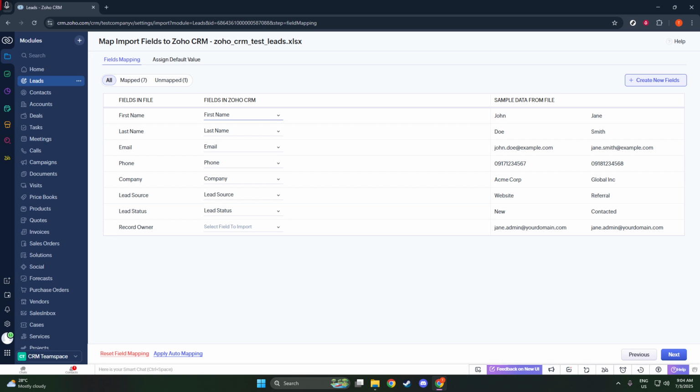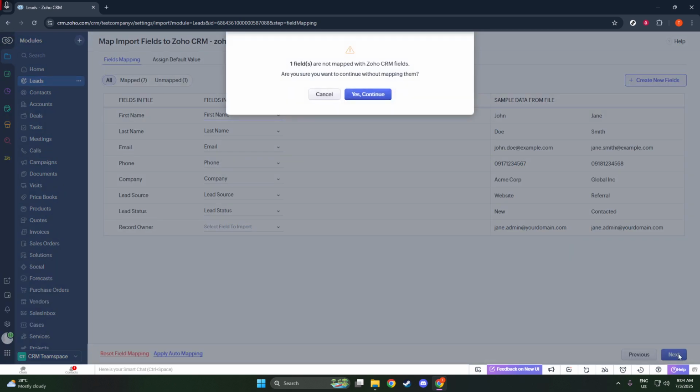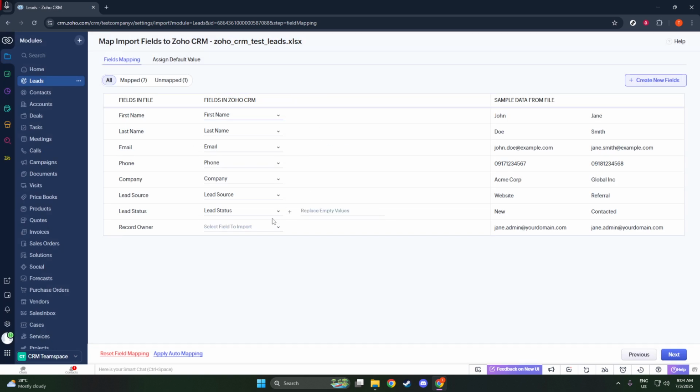As you near completion, there are a few optional settings you can configure. You can assign imported data based on owner rules to ensure it goes to the right team members. There's also the option to trigger specific workflows, assign follow-up tasks, or enable lead approval, which can be particularly useful for modules like leads, contacts, cases, or any custom modules you might use.